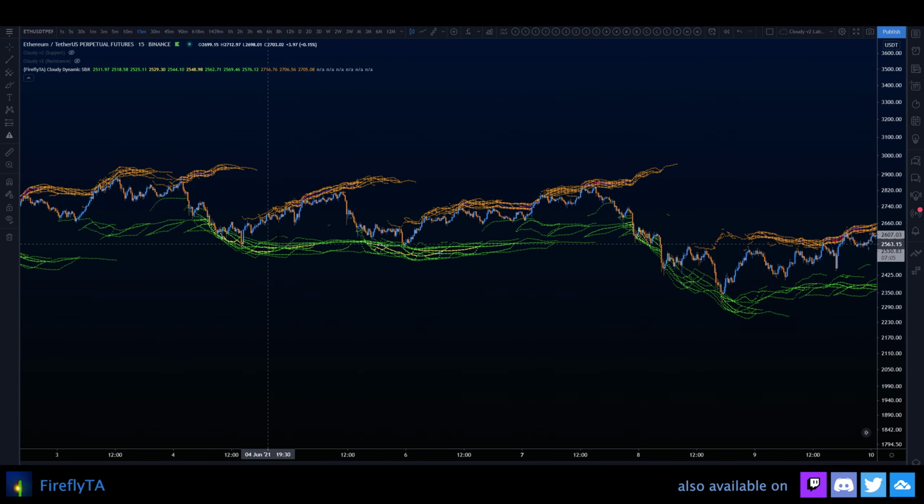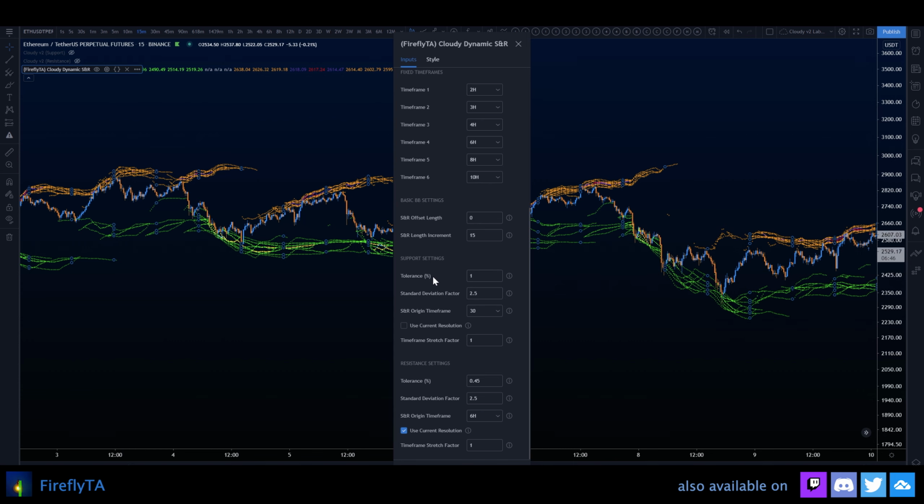So as you can see, this makes more sense. You have these tiny, more volatile resistance clouds because they're based on the 15-minute chart. You have these broad, more stable, consistent 30-minute clouds now at the support. This is how you can customize your timeframes here. You can even use a timeframe stretch factor, and what this does is it actually expands the timeframes that are used in the analysis.